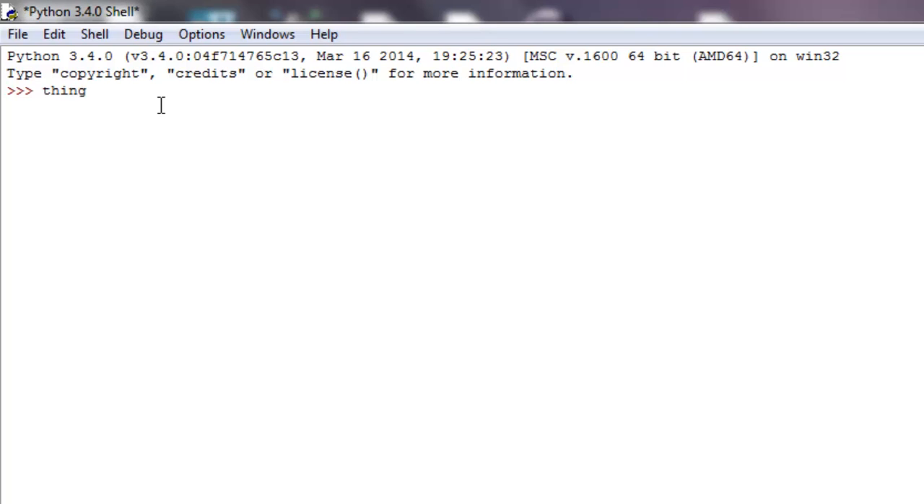So I'm just going to call it things equals. And the way that your computer can differentiate between a list and a tuple is a tuple has parentheses, where a list had square brackets. So I'm just going to put some stuff in here, say cars, computers, dog, room. Alright, so now it's in our memory.